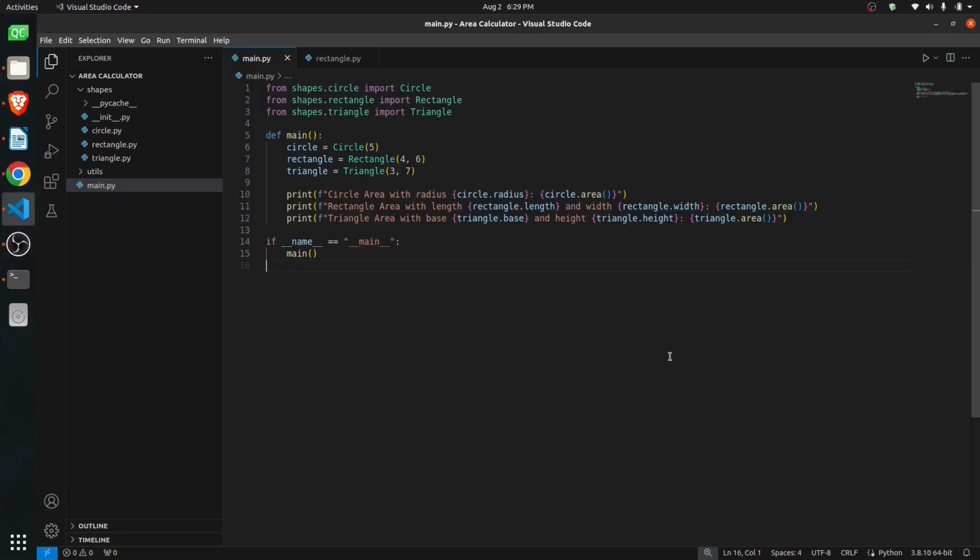Hello everyone. In this video, we will talk about how to generate Sphinx documentation for Python code. We have a sample code for area calculator. Here we have three classes for different shapes. Dimensions are passed to these classes to calculate the area. Let's have a look at one of the shapes.